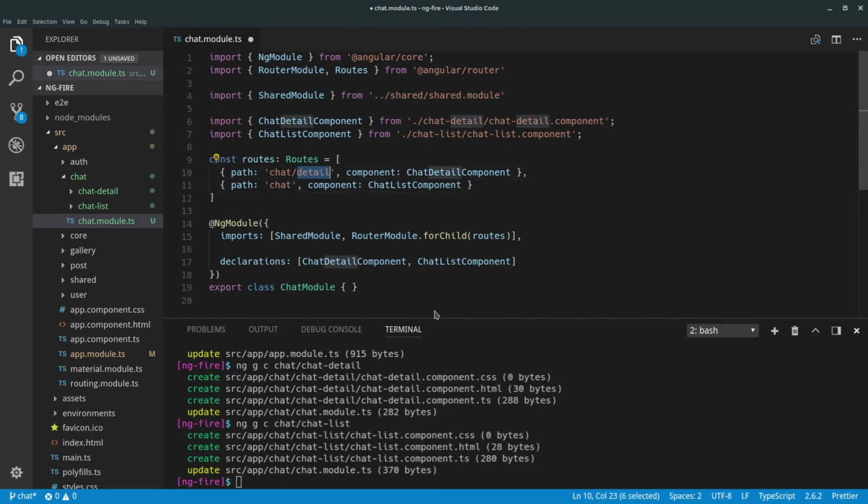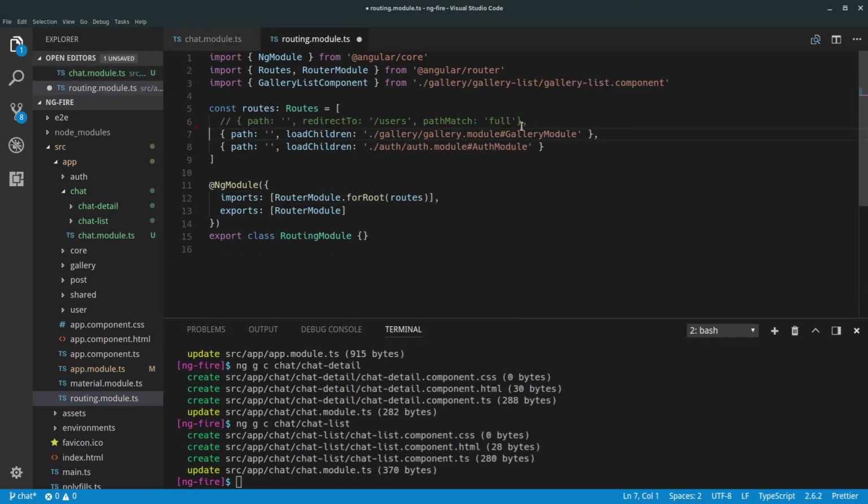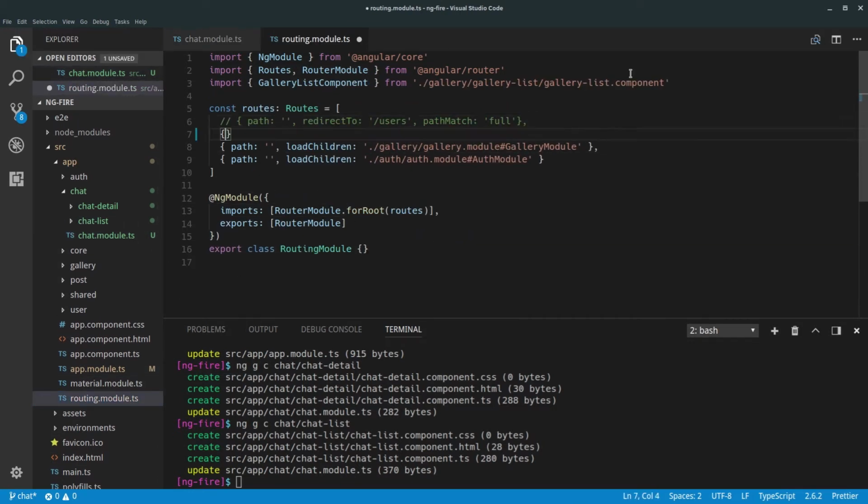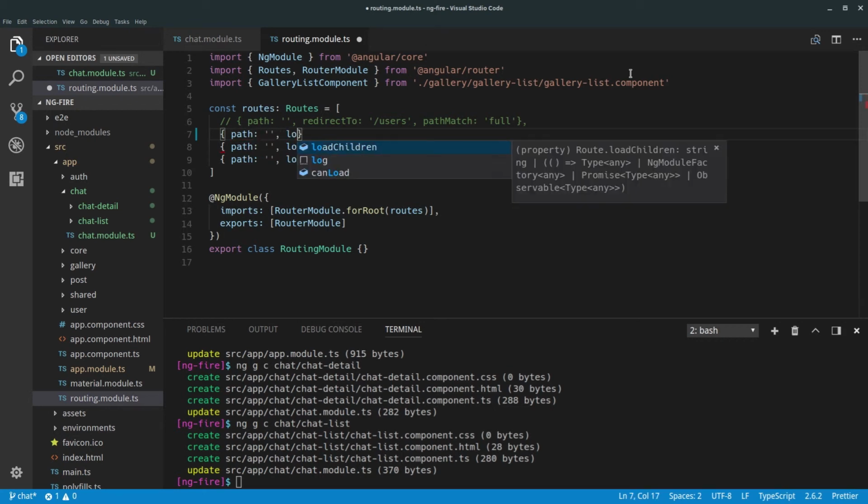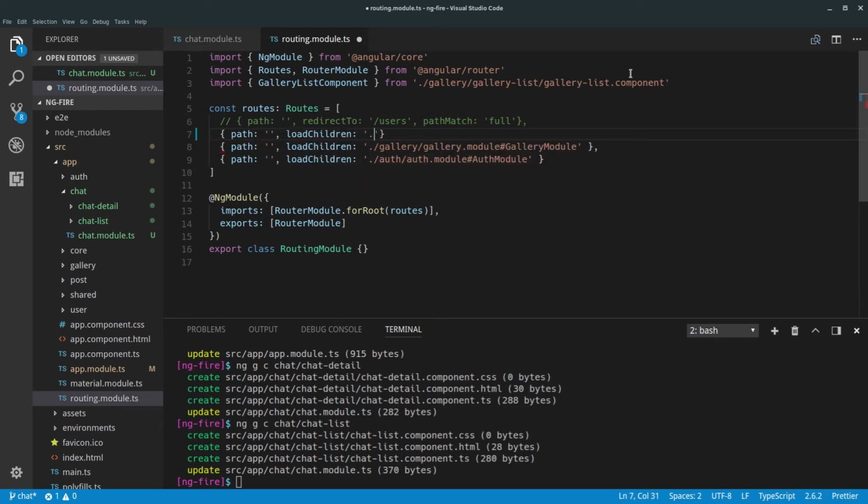Here in details, later we will change it for the ID, but we don't have it now. Let's keep it detailed so we can have a look. Now that's done. Let's go to our routing module. Let's delete these ones and let's add in here the chat module. Again, let's leave it empty so we can control on the other side, load children, and then we're gonna look for the chat module. So let's just add a redirect to the chat and save it.